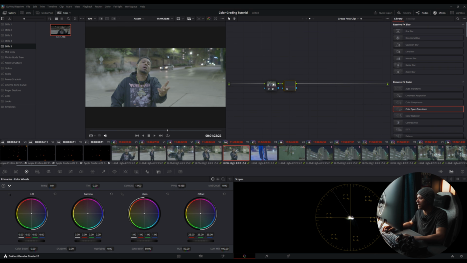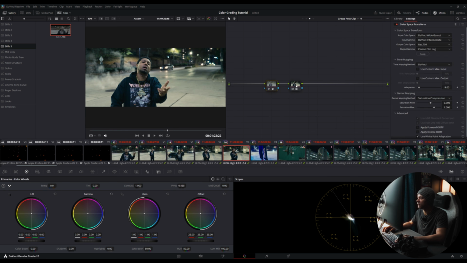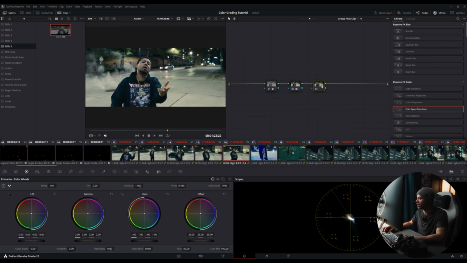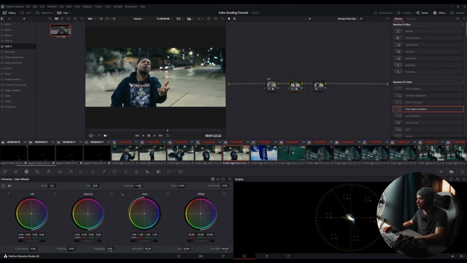Then we're going to add another node. We're going to right click on the node, go to LUT. We're going to click on Film Looks, and I'm going to select Rec. 709 Kodak 2383 D55 for this tutorial. Next thing I'm going to do is add one more node to control my black point or the flare of this LUT. I'm going to go ahead and label these: CST, 2383. Call this one Flare.